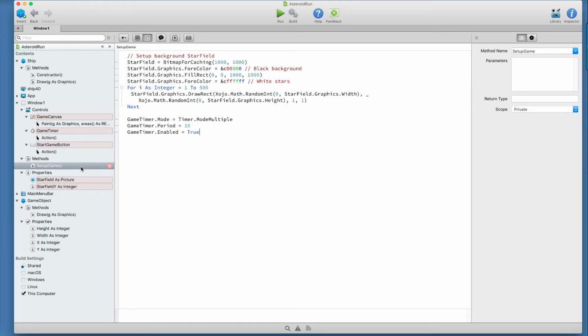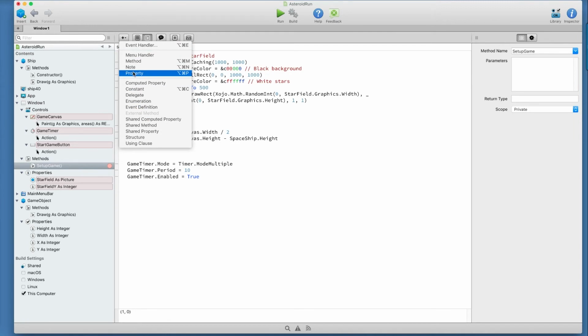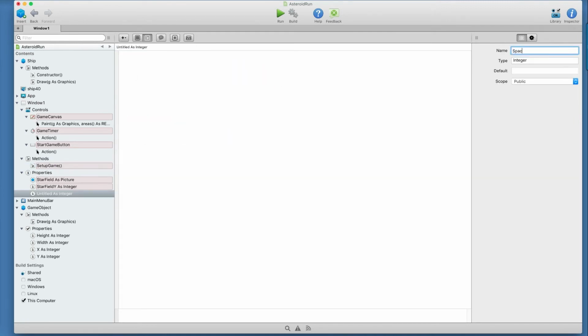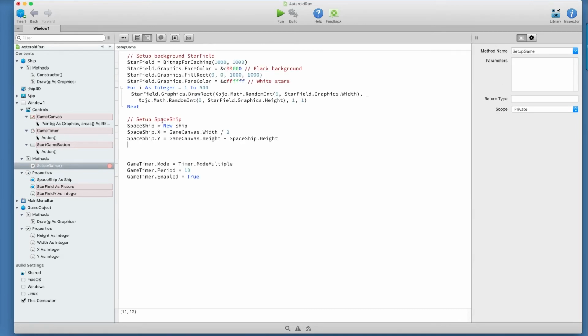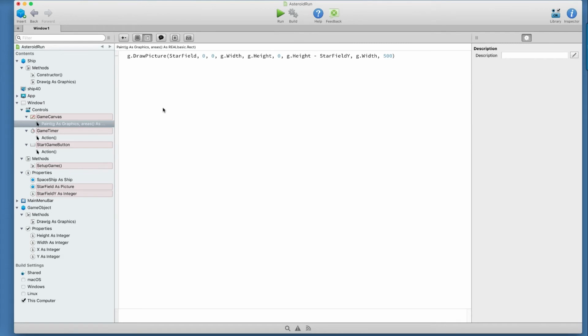So we can go back to the setup game method that we previously created, and I can add the code to create a new ship and set its initial position at the bottom center of the screen. And I'll need to add the spaceship property. This will track the position of our ship. This essentially will be our ship on the window. So the code assigns the new ship to the spaceship property at the position.